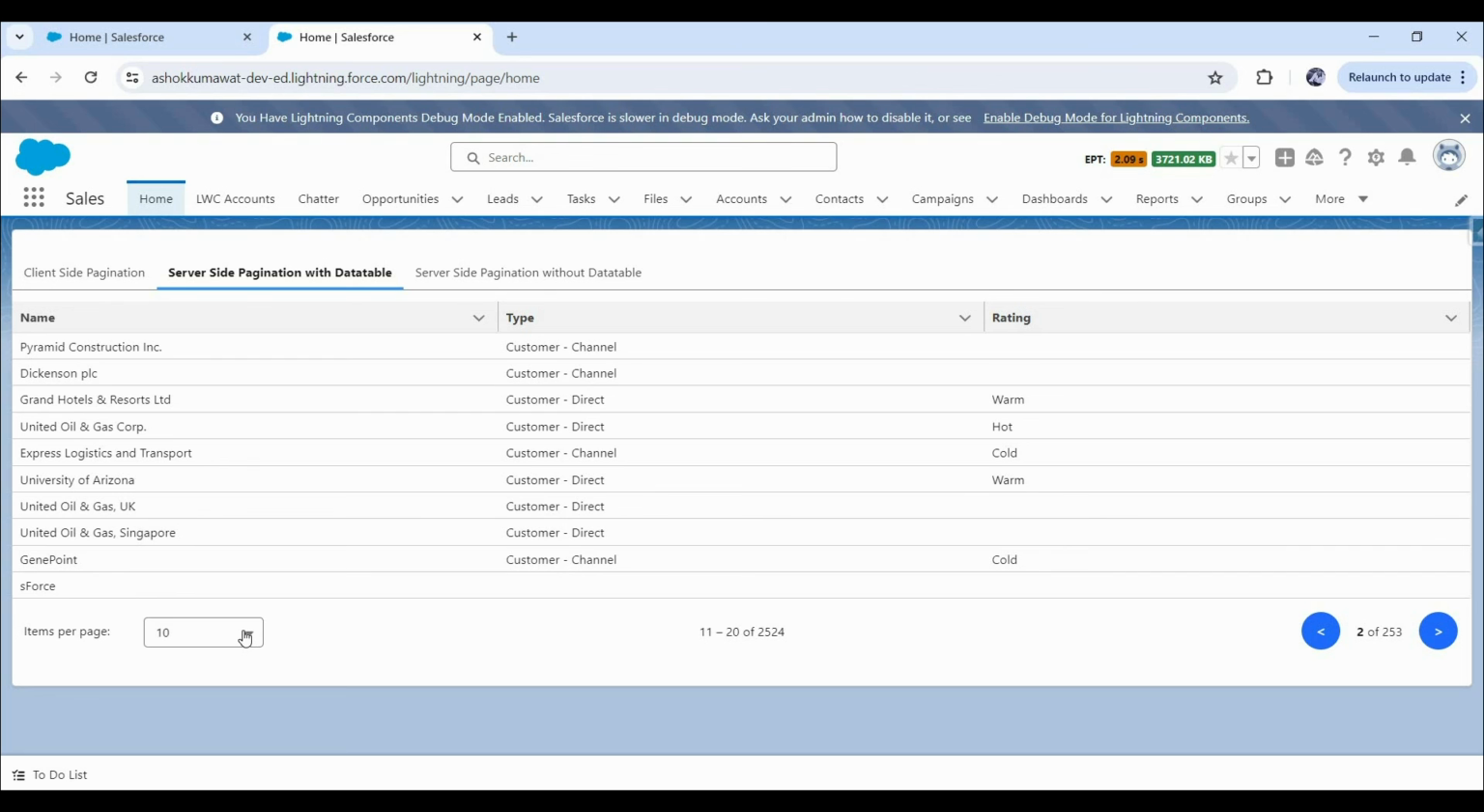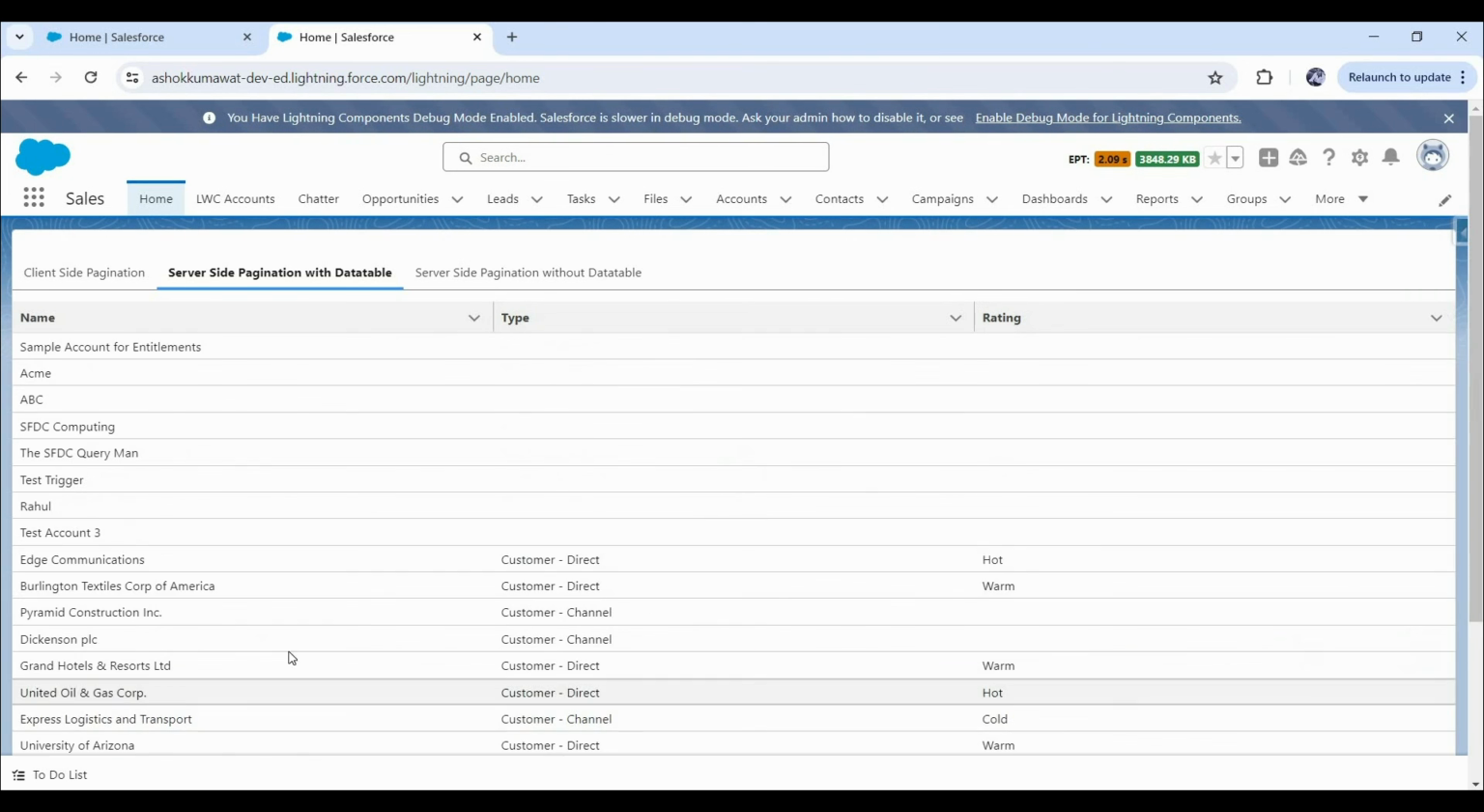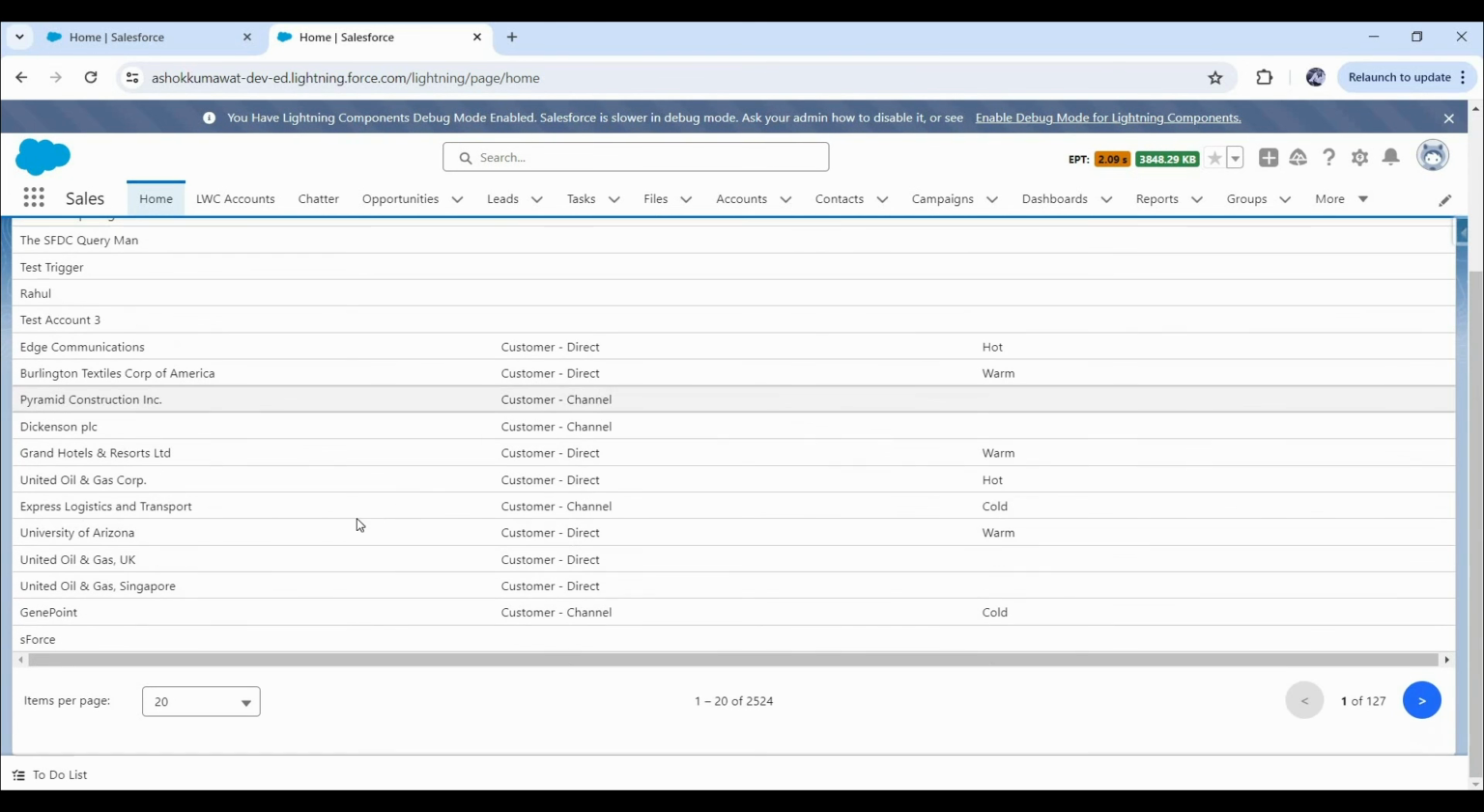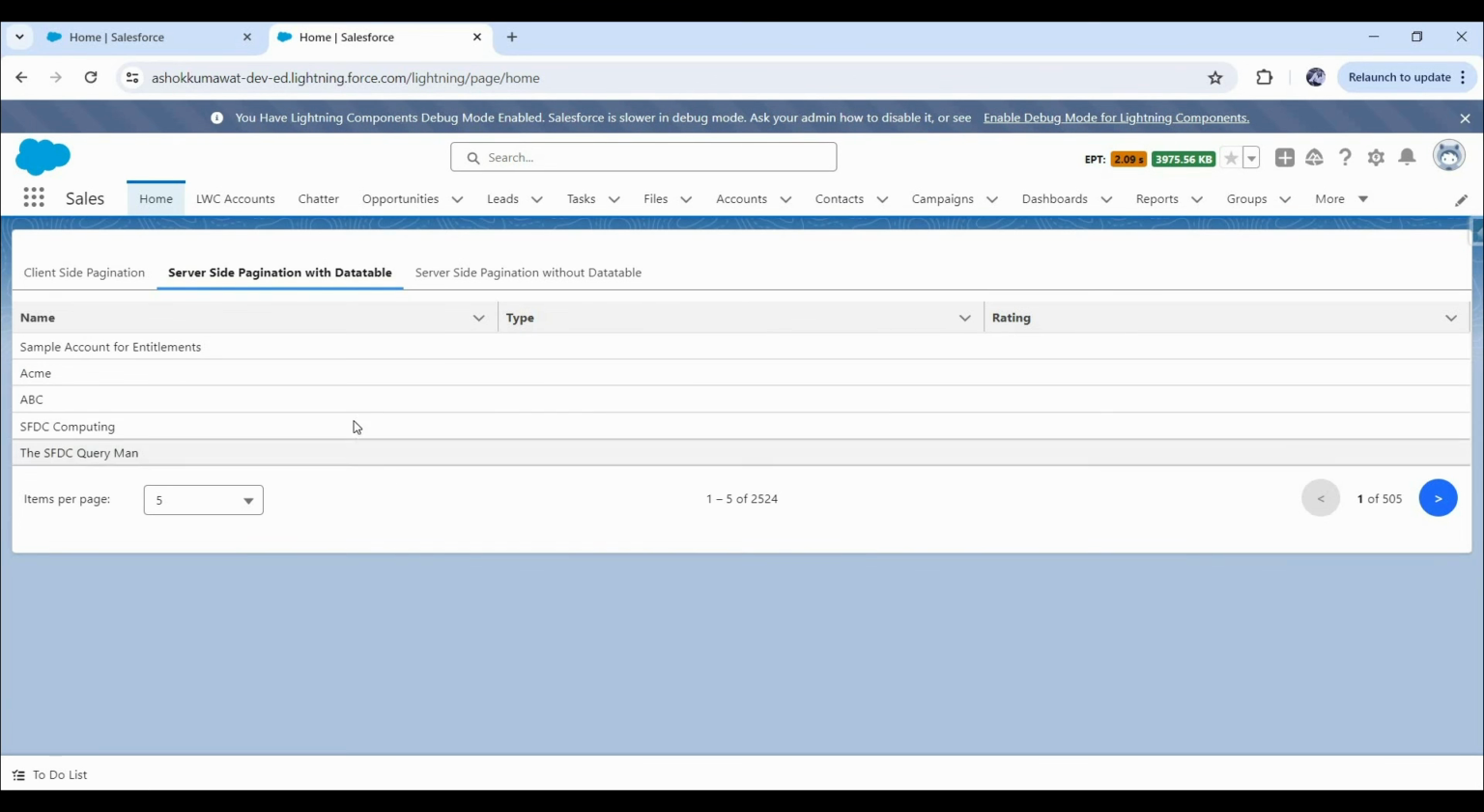And now let's try to change the page size to 20. Now we can see 20 records here, and let's try to change to 5 as well. Now here we can see only 5 records, which means page size is also working fine, right? And here we can see the visible records and total records count.